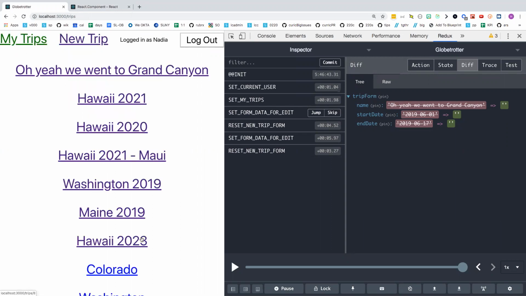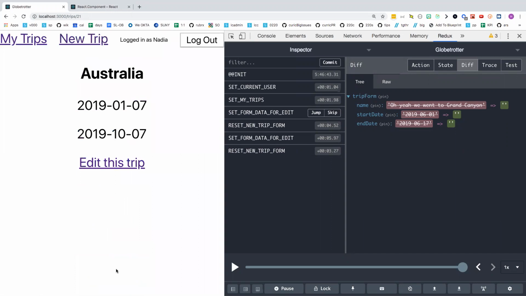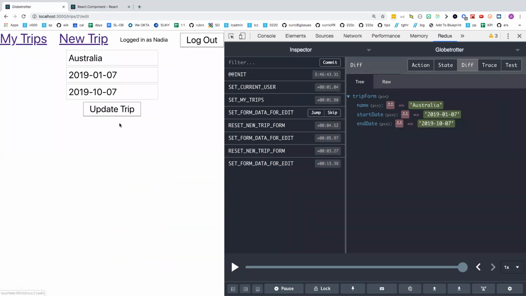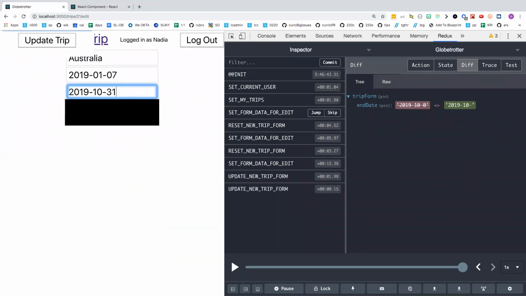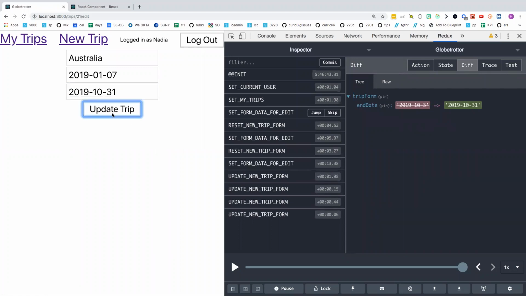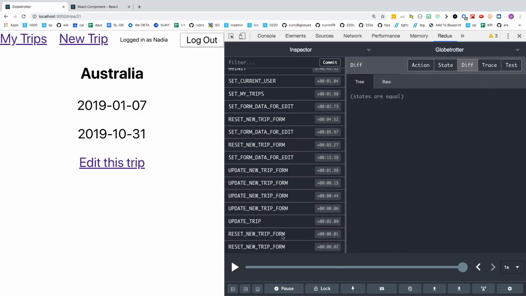Now I want to show something else. If I go to, I don't know, Australia or whatever, and let's say I'm going again to Hawaii for whatever reason. When I click update trip, notice that now we fired reset new trip form twice. The reason for that is when we redirected, the component unmounted, that's the change I just made. And I had already explicitly done so in the action creator when I successfully update my form. In other words, when I send my fetch request. And there's no reason to have both.